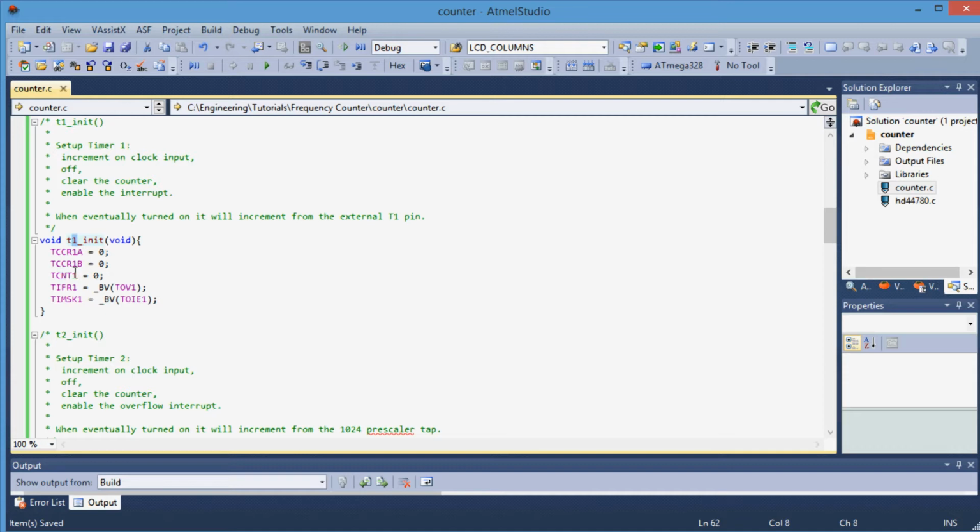TCNT1 is just the counter register that gets incremented. I just clear it. I set it to 0. On reset, I don't know for sure if it's actually cleared on reset or not. I think it is, but I just did it here anyways.